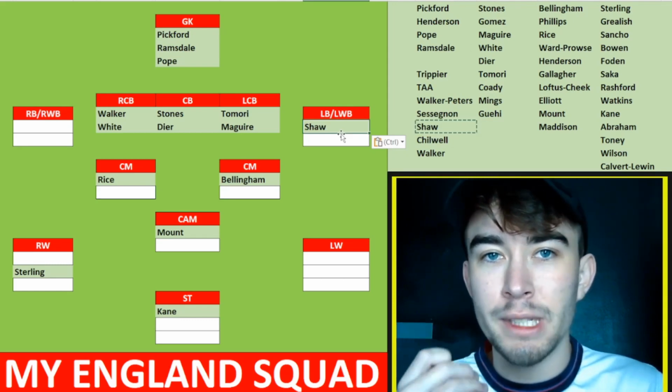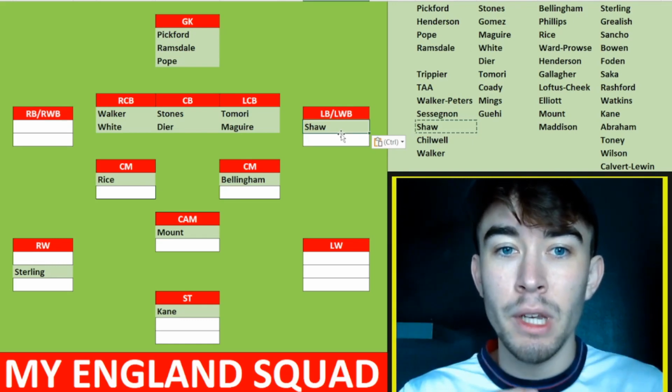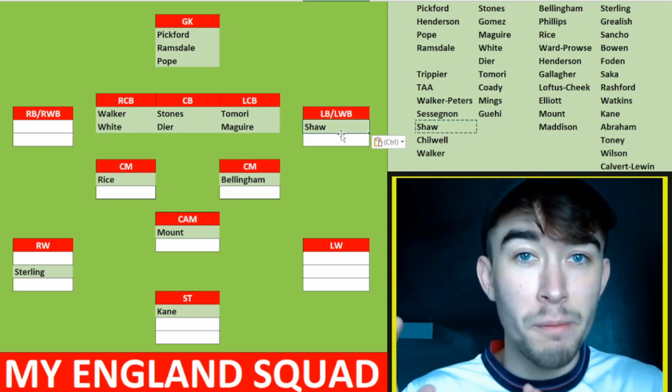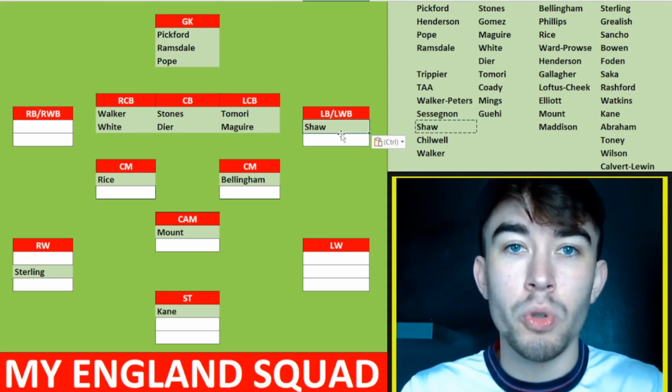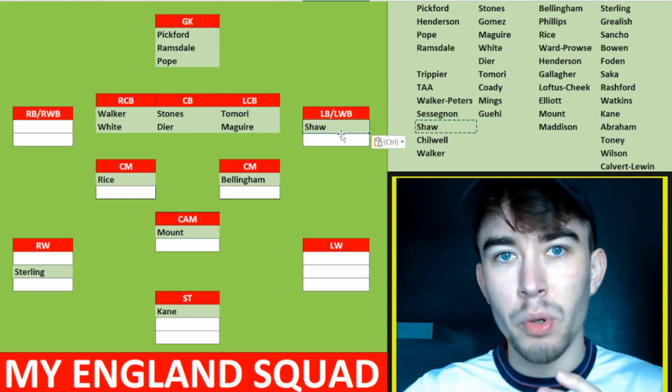In terms of his ball progressing ability, I think he offers something from these defensive areas which no other England player offers. Not just no other left back, I don't think another England defender offers the ball progressing ability that Luke Shaw does. If you watch Manchester United, Luke Shaw is one of the players that is really getting the ball forward through the lines.